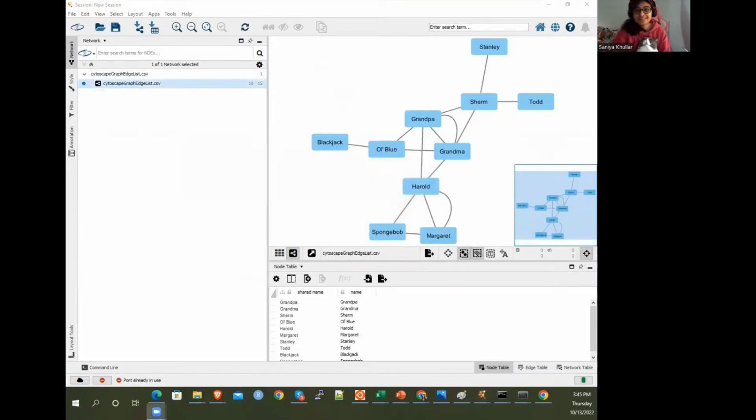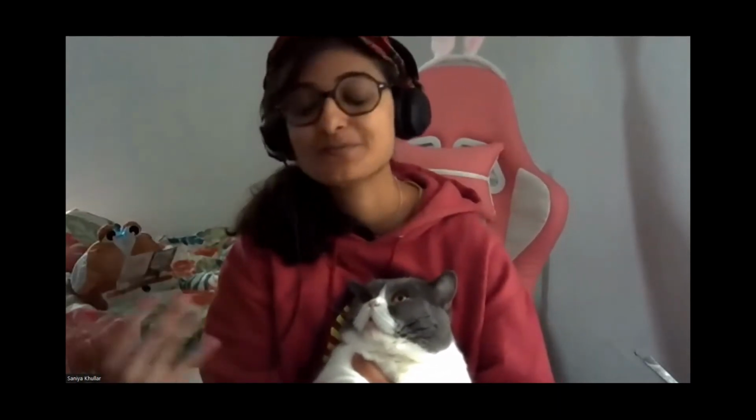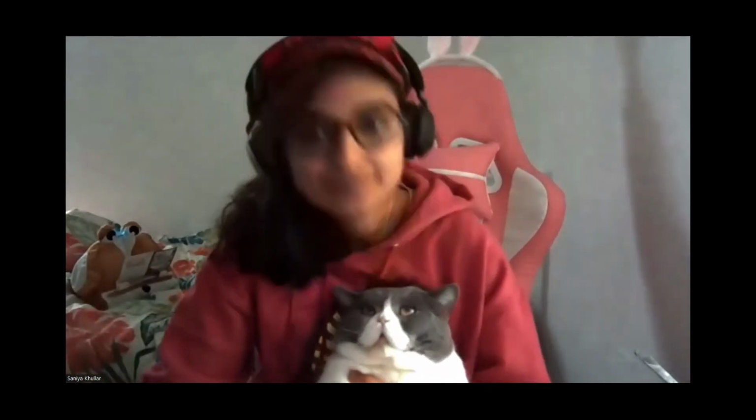And again, this is just one of many ways to do it. This is just a simpler introduction to Cytoscape, how to just get started. So there's so much more, but I'm just showing you one way to help you get started. Okay.